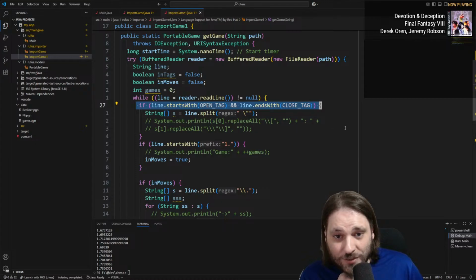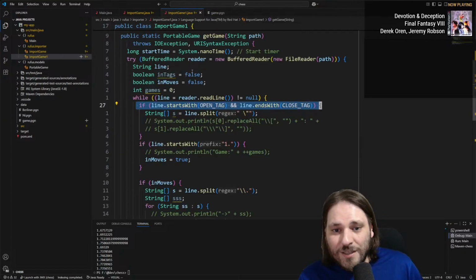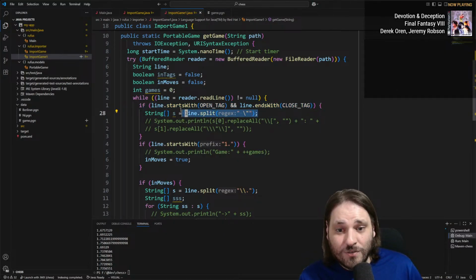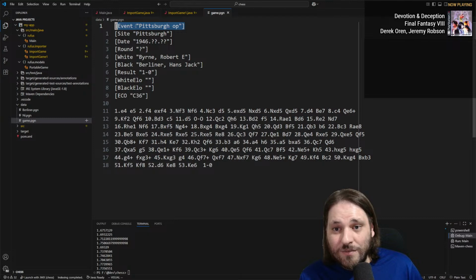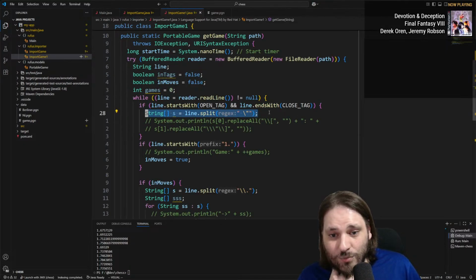First we say, do I start with an open tag and end with a closed tag? That's an easy thing for us to say because we're reading one line at a time, right? So I read this line, immediately I say, do I start with an open tag? Do I end with a closed tag? And if I do, I'm going to split the string based on the quotation. So that would mean this would be in one, and then this would be in the next one. And then there'd be more every time that there is one of those.